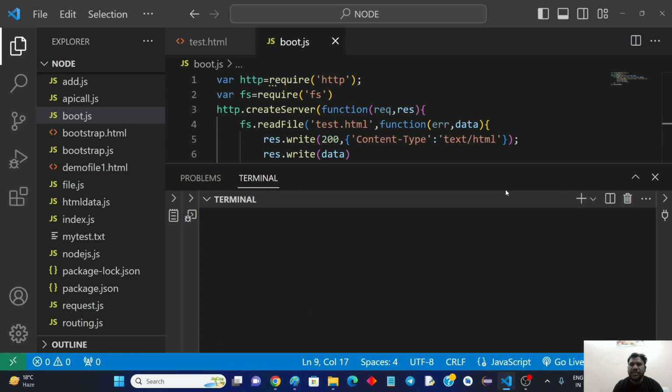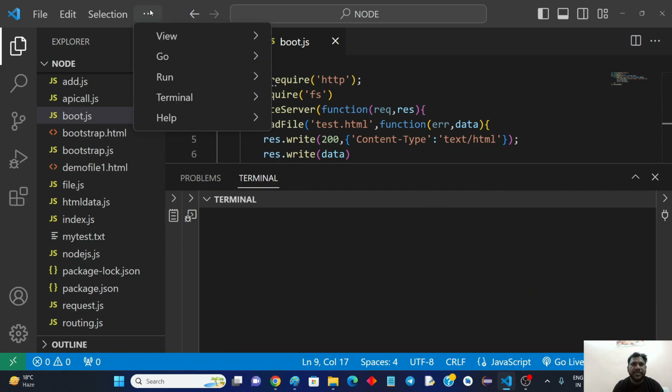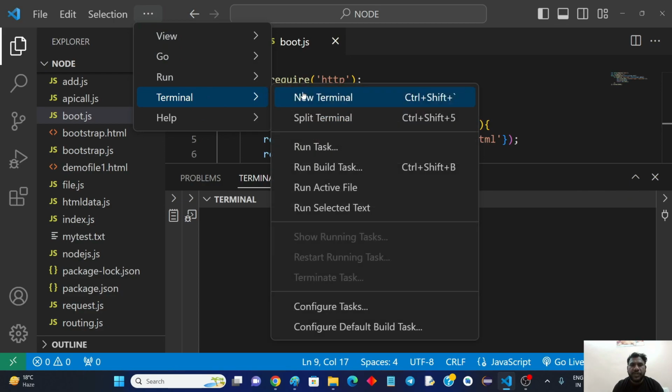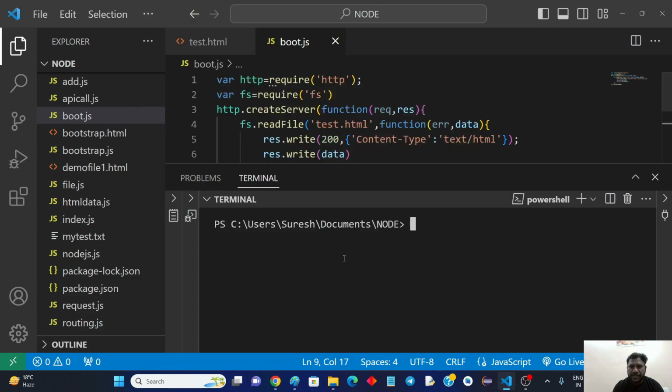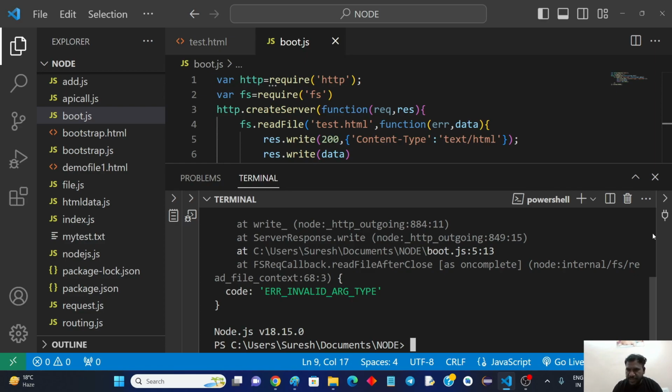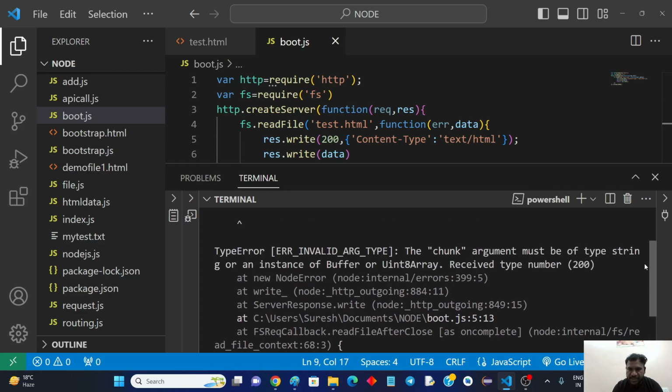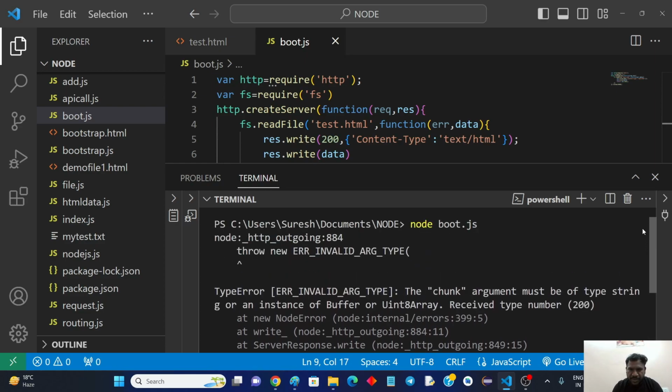Okay, just remove the previous terminal. Just create a new terminal, and freshly you can run the node file. We have the node boot.js. Fine. Oh, it's showing errors. Let's check what kind of error it is. HTTP node.js server. Okay, let's check what we have done.